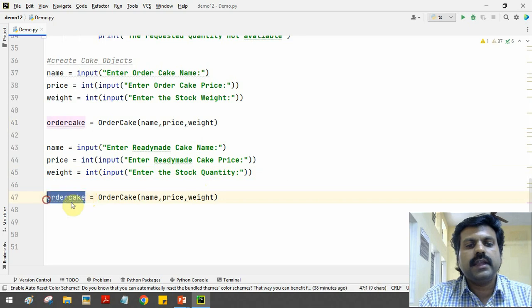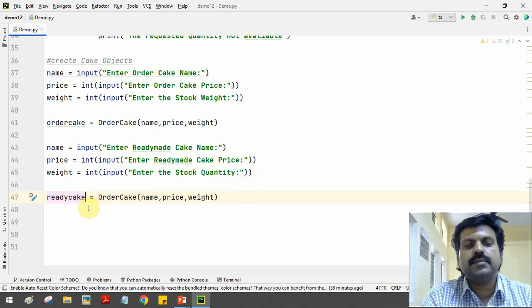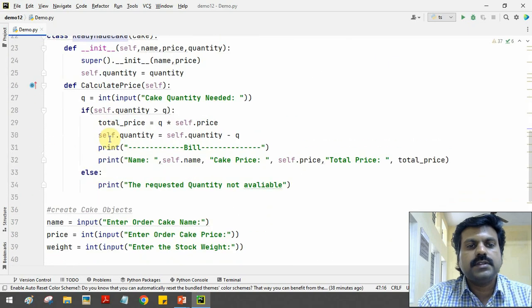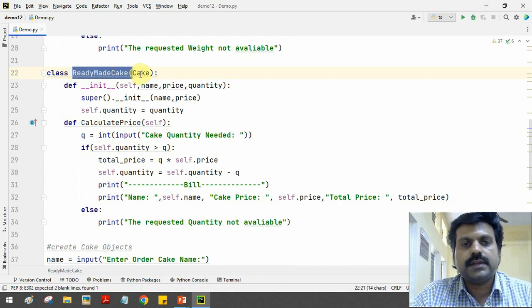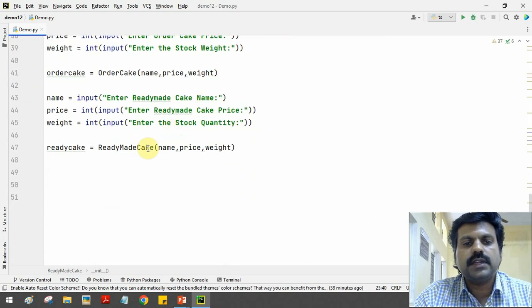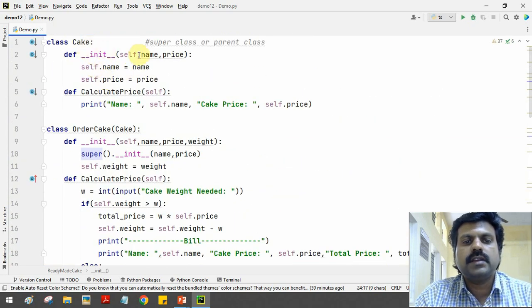So now the ready-made cake we have to create. So this is a ready-made cake. I'll put it as ready cake. Ready cake is equal to, we have to prepare the object ready-made cake. So I'm creating an object for this class. As you can notice, I have already created the ready-made cake class, right? So for this class I'm creating the object. I have to pass three things: name, price, quantity. The name and price will be copied here, and using the super function it will go to the super class and be initialized there.